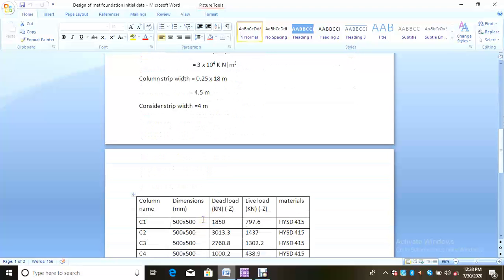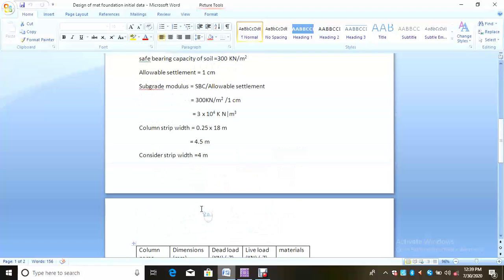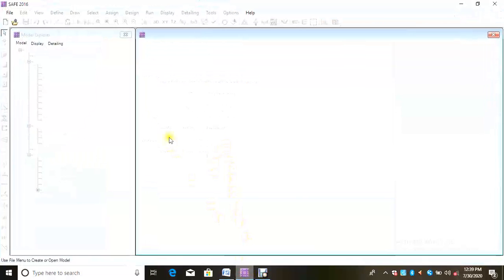Here there are different columns having different dimensions. The dimensions of columns vary from 500 cross 500 and 600 cross 600, with varying dead load and live load. The materials used here are HYSD 500 and M40 grade concrete. So we will open the SAFE software.